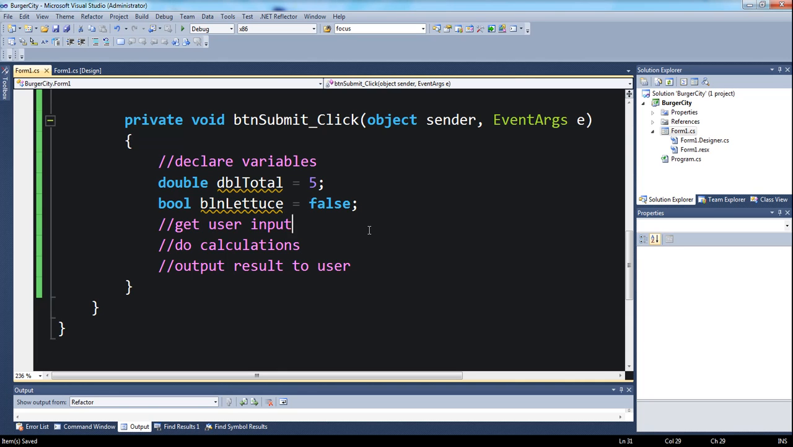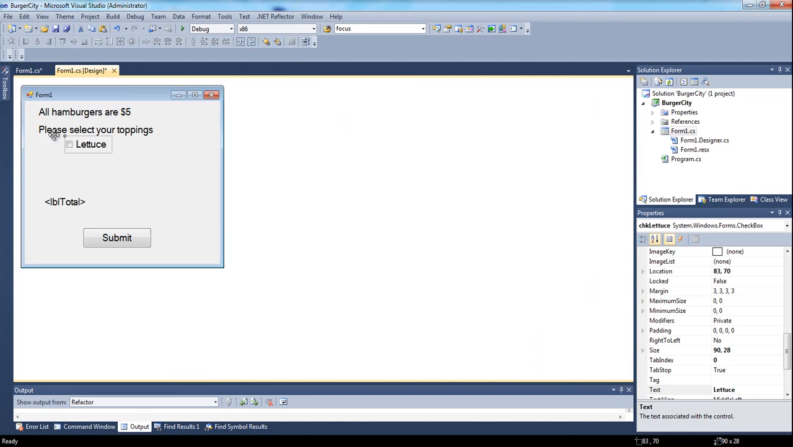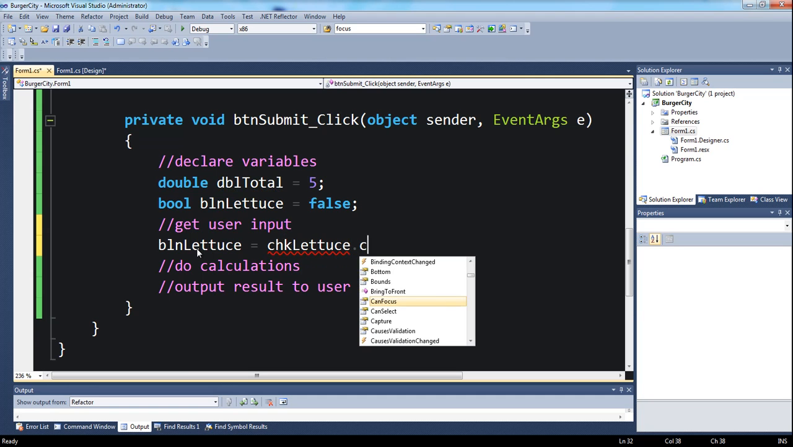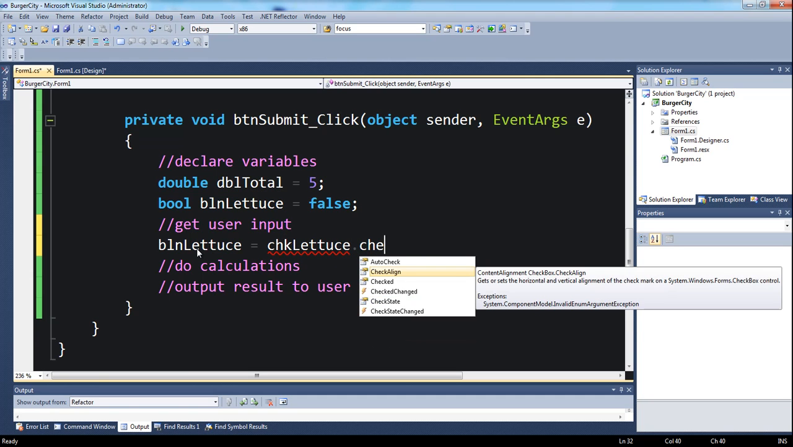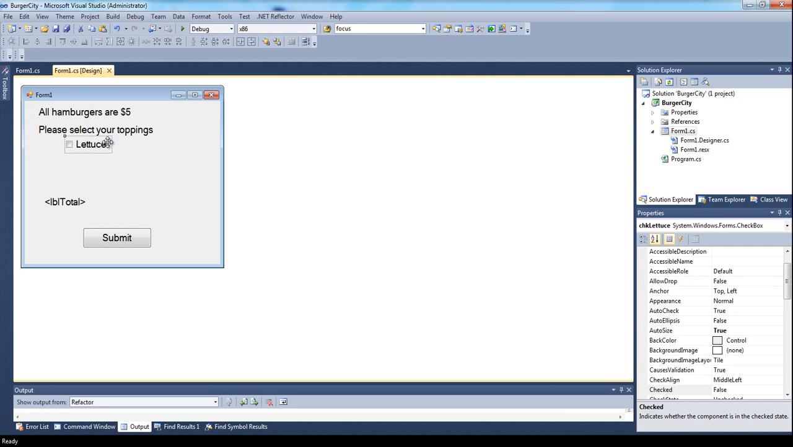Because that's going to be the minimum price regardless, even if they don't order anything. Okay, next up, get user input. What we want to get is the value from this lettuce checkbox. So we will say BLN lettuce equals CHK lettuce, and the property for if a checkbox is selected or not is checked. It will be true if the checkbox was checked, false if not. Okay, and that's our only user input that we have on our form right now at all.